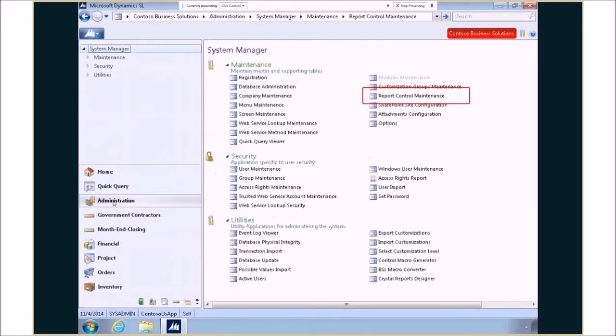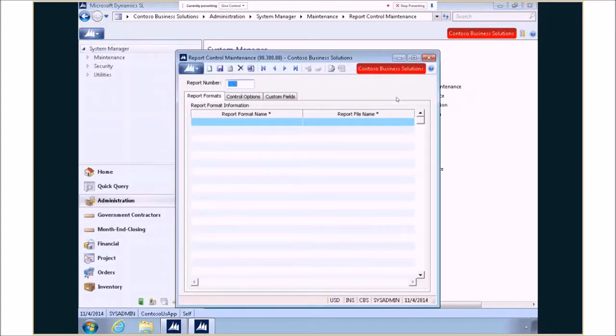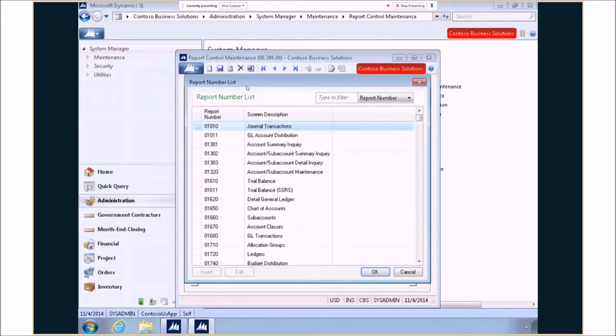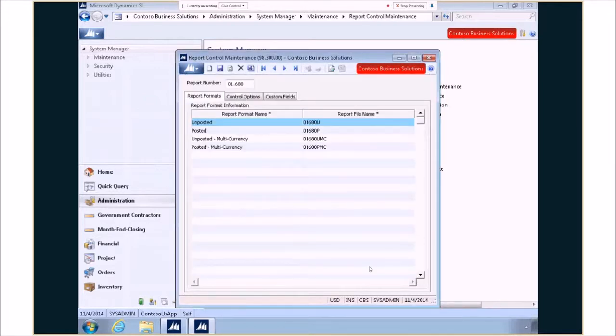Now, the next area is around the idea of reports, and inside of a report you have the idea of different formats. So for example, if I pull up a report like the GL transaction report, you'll see that inside of SL we've defined out of the box 4 different types of formats, and we call these report formats. This means that when you pull up this report, you will have a drop-down box that allows you to choose any of these different values.